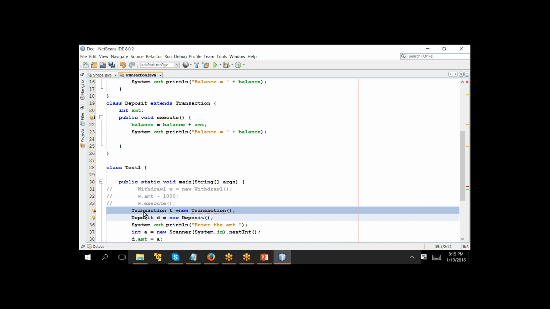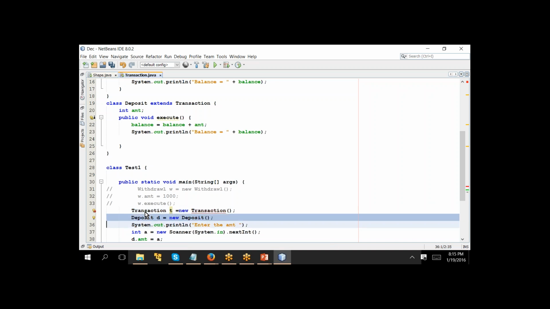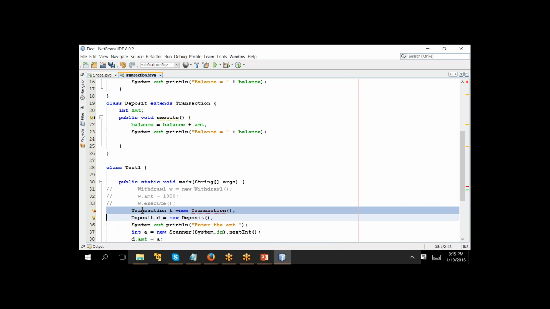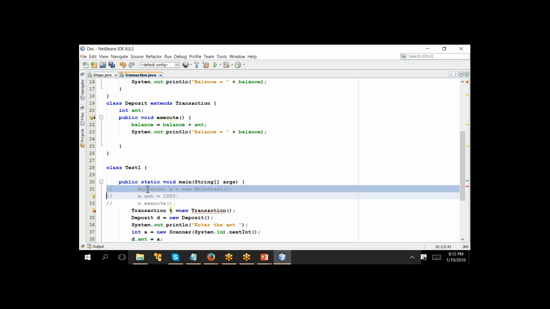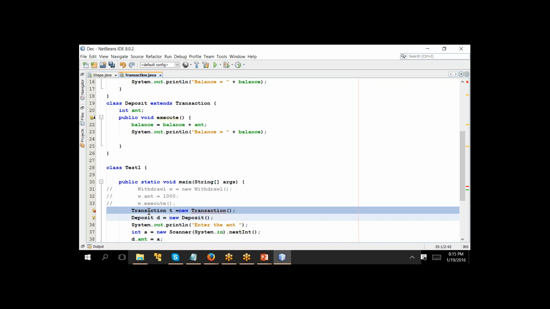Now if you say, at line number 34, Transaction t = new Transaction, when you are creating a transaction object at runtime, what type of transaction do you want to do? Can you decide what type of transaction you want to perform if you're just creating a transaction object? Deposit means it is clear we want to deposit the amount. Withdrawal, again, it is clear that we want to withdraw some money. But if you say Transaction t = new Transaction, what do you really want to do? Is it deposit or withdrawal?